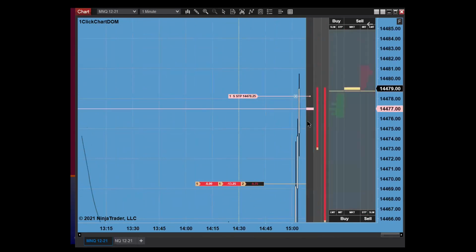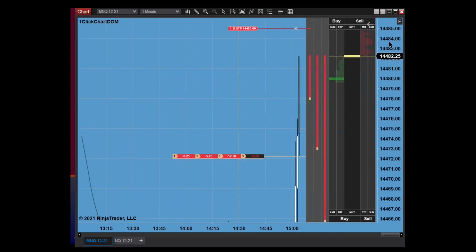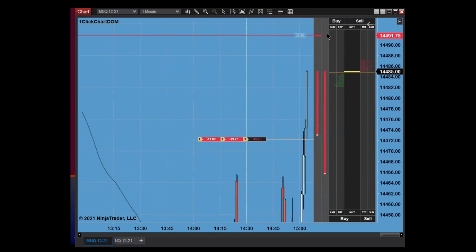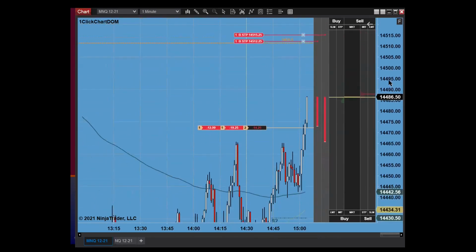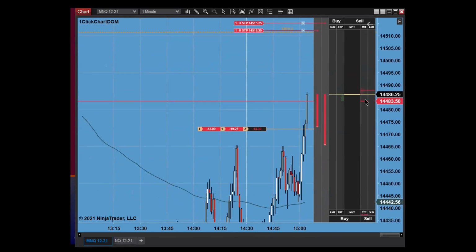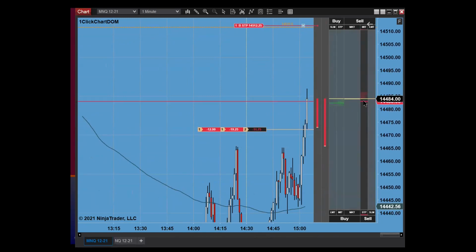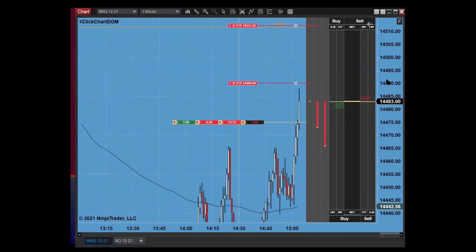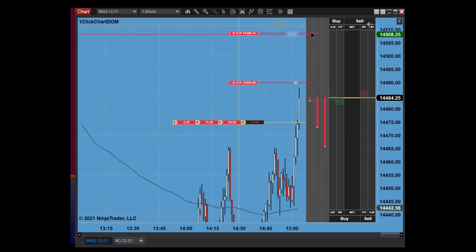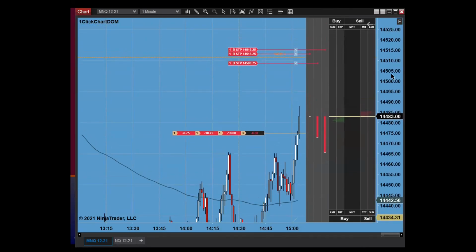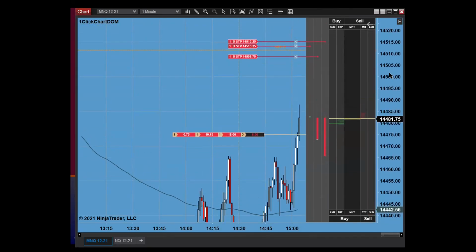Here we go. And now, whoa, look at this thing go. Didn't even get a chance to move my stop. This is how fast it is. My stop was 7 points. I've been stopped in another one. I forgot to move my stop. I didn't have a default stop set at 20 points. I had it set at 7.